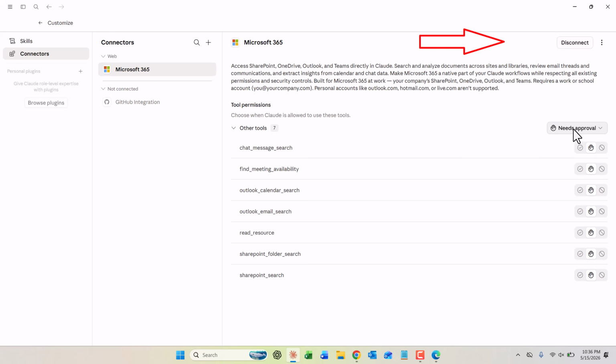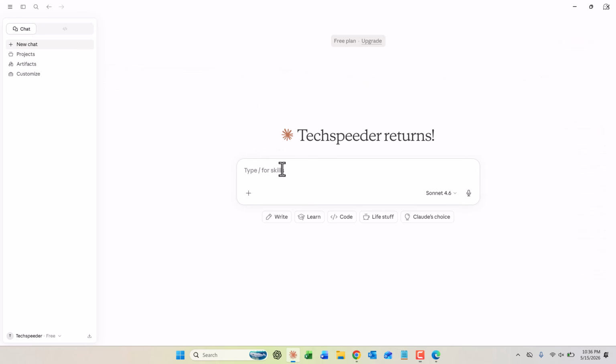So you know the connection is now established, and you can set tool permissions whether or not it needs approval, or you can always allow it or never allow it, or do a custom allow for certain things or denied for certain things. You can set those to your preference and liking.